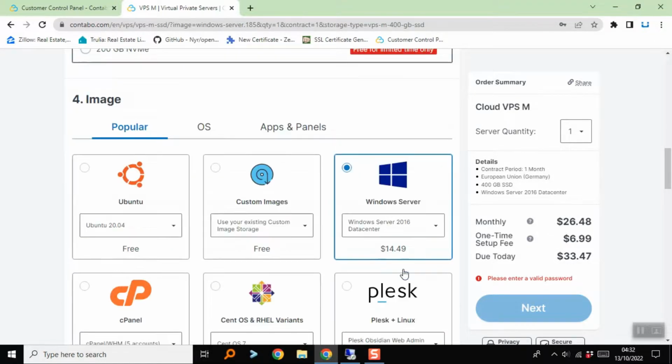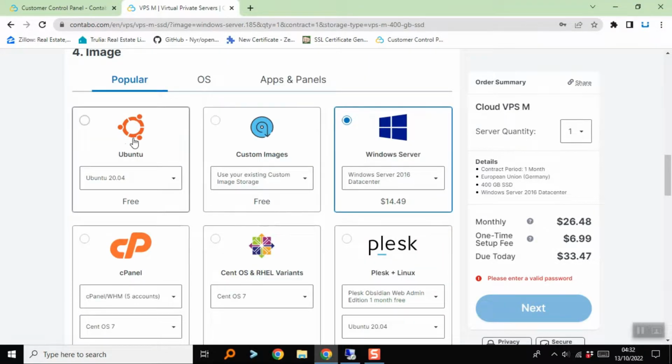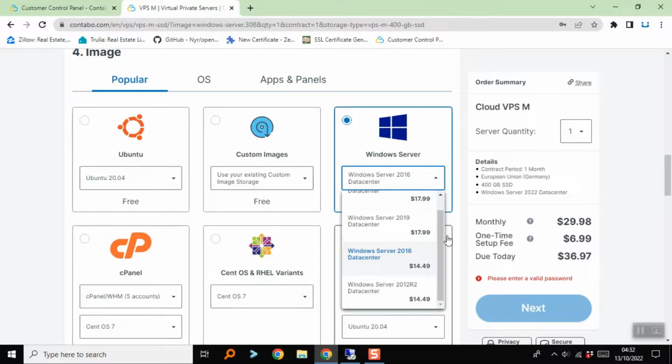Then when you come here, you can decide to select Ubuntu, and Ubuntu is a free instance. They won't charge you for software licensing because Ubuntu is free and everyone knows it. But if you're gonna use Windows, you have to pay for the license, and that's why when you click, it depends on the license that you want to run.